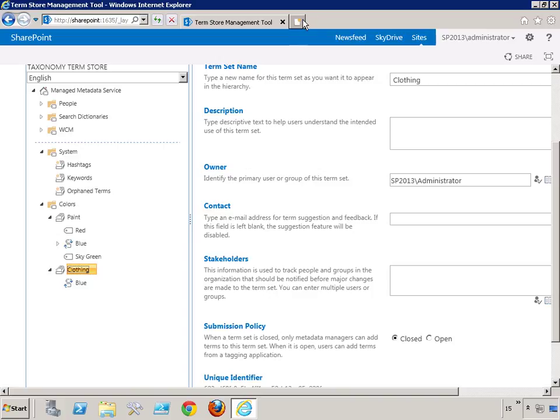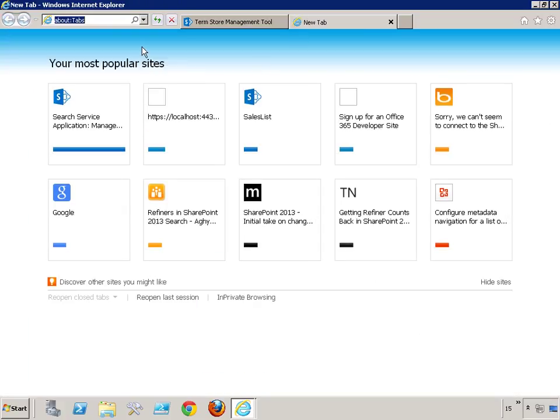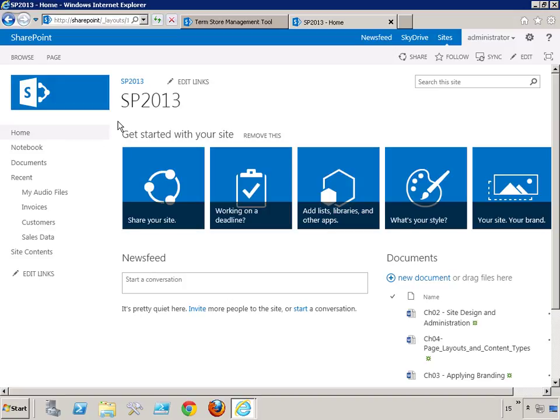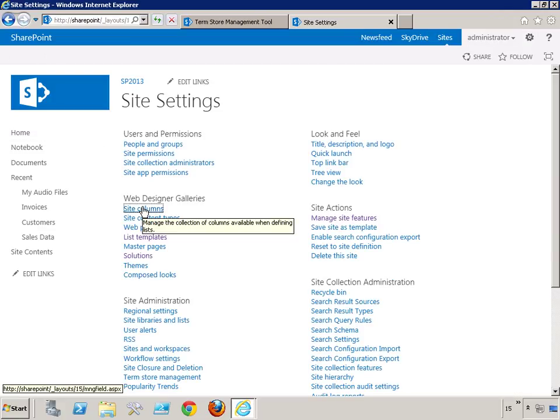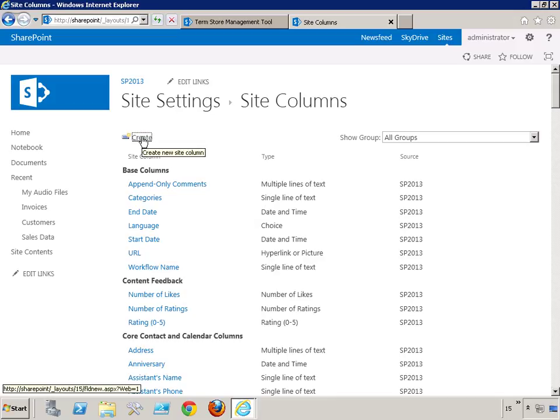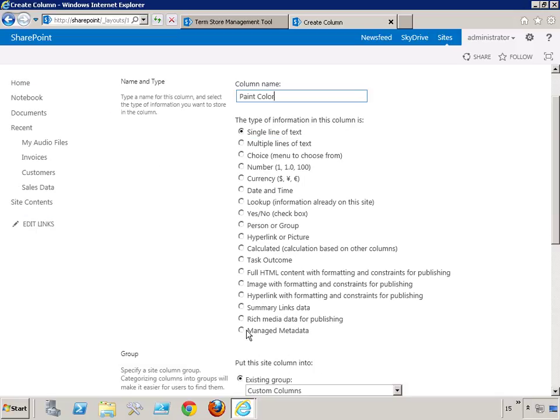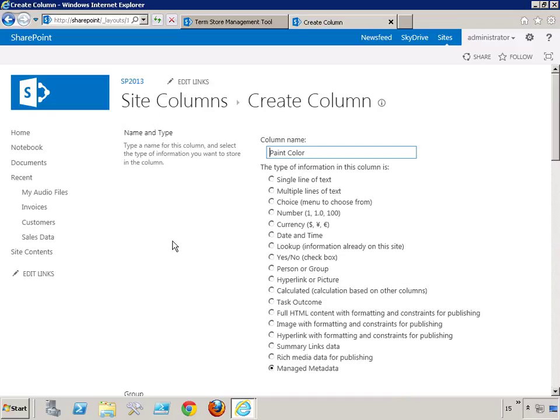All right, now once I have a term set defined, I need to use it within the context of a managed metadata column. So I've come over to a team site that I created previously, and I'm going to go into the site settings page, and I'm going to go to site columns and just create a new one. And I'll call this paint color and say this is a managed metadata column.